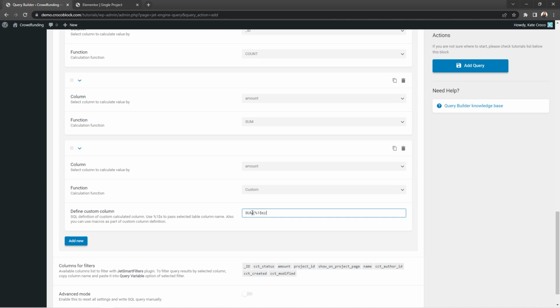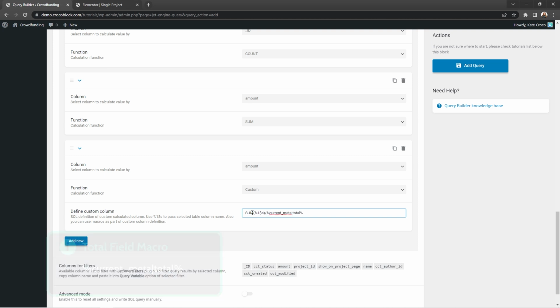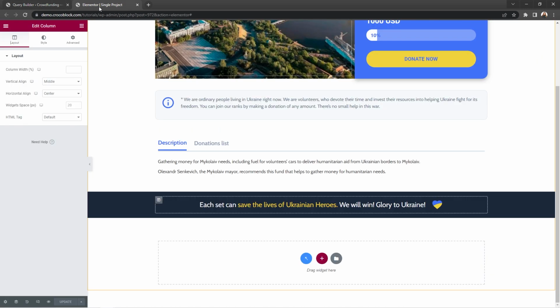Then, we need to divide it by the value of the total meta field for current project. For that, we will need to use the additional macro current meta for the total field, and then multiply it by 100. Great! Now we can save the changes and go back to the single page template and then listing item to output this information to the front end.